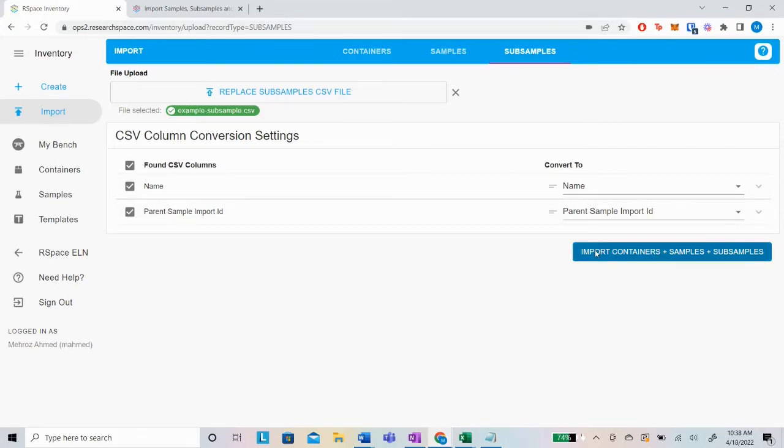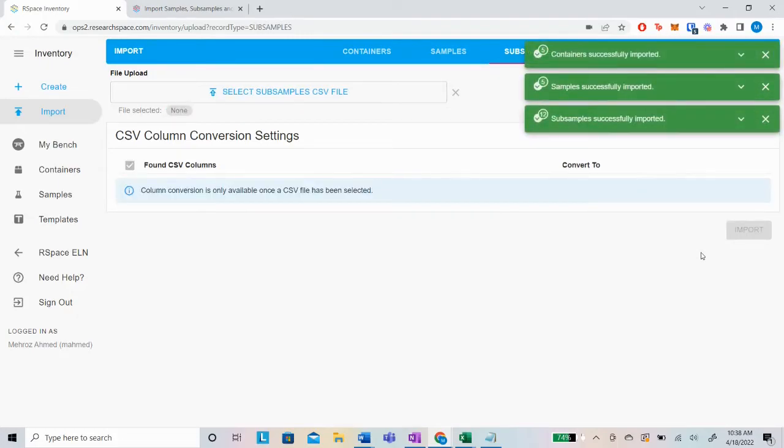Now you can see that we have the import containers plus samples plus subsamples button available. Go ahead and click this. Fingers crossed, you should see that your containers, samples, and subsamples have all successfully uploaded.